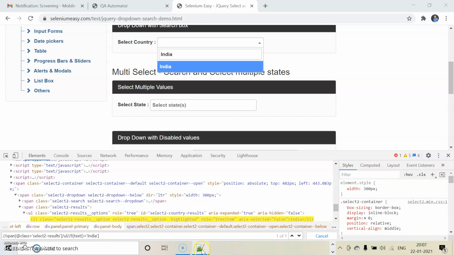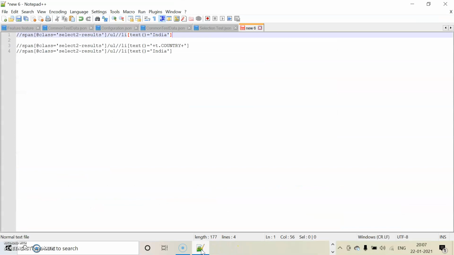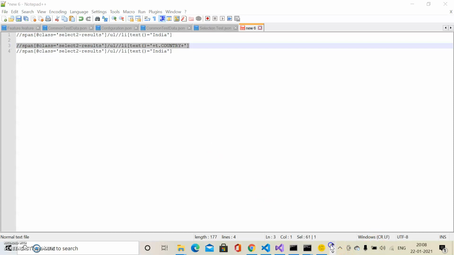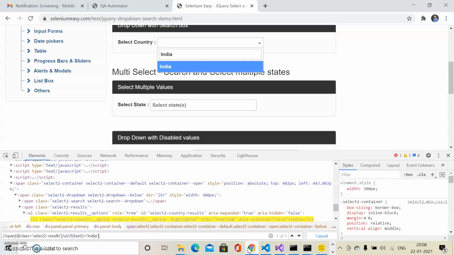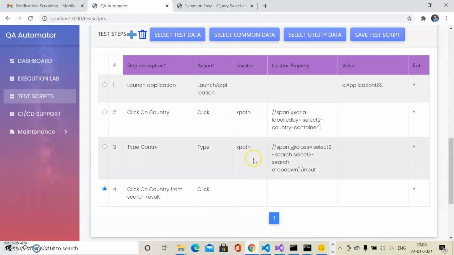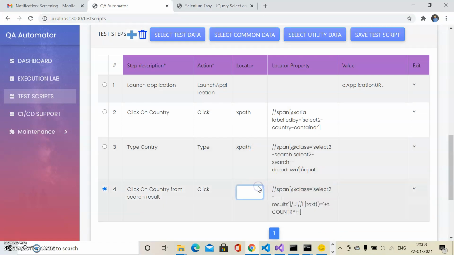We have saved the test data India in the country logical name, so we can use it as a dynamic XPath. So here it is, the dynamic XPath. Let me copy that and save the XPath. Okay, so this will be the XPath.